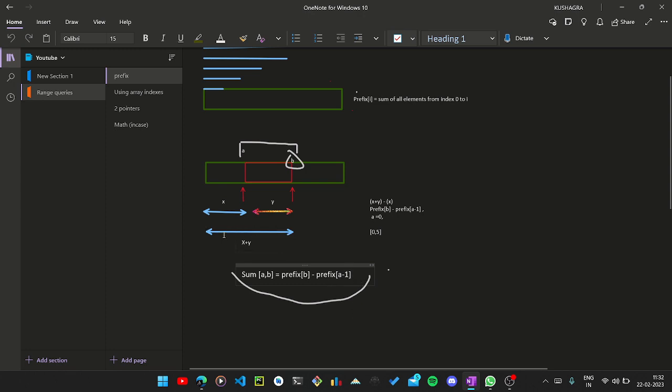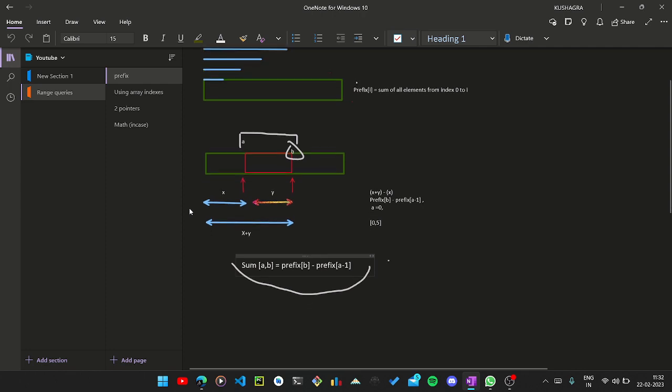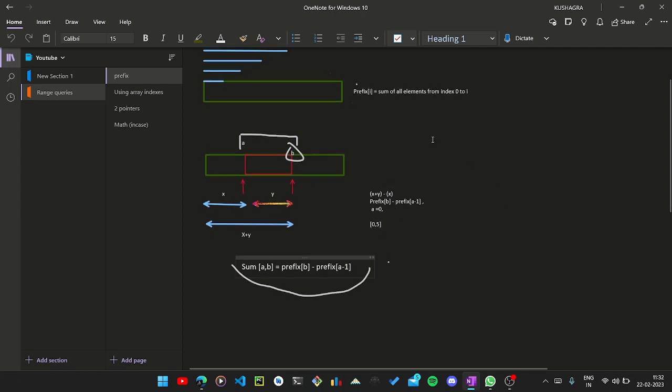If we have the sum from here to here, but we want only this part, we will remove the prefix of A minus 1. That's how this is done. So basically, I am writing it again, sum of A to B is prefix of B minus prefix of A minus 1. You just need to check one edge case, when A is the first element itself. Then A minus 1 would be a negative index, so you don't have to subtract anything.